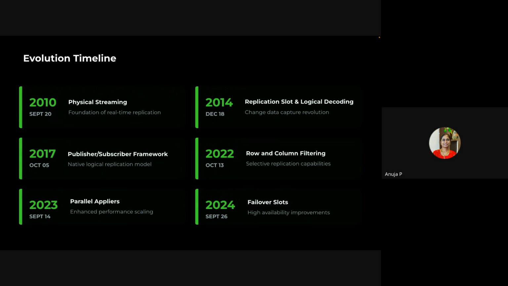So let's get into the evolution of replication now. In the year 2010, in version 9, physical streaming was introduced. This was a foundation for real-time replication. Physical streaming is where the entire database cluster is streamed to the standby. This physical streaming had some problems, which were addressed in the next version, introduced in 2014, version 9.4. Regarding the problem, we'll be discussing it in the upcoming slides. So I'm just giving a gist of the problem.